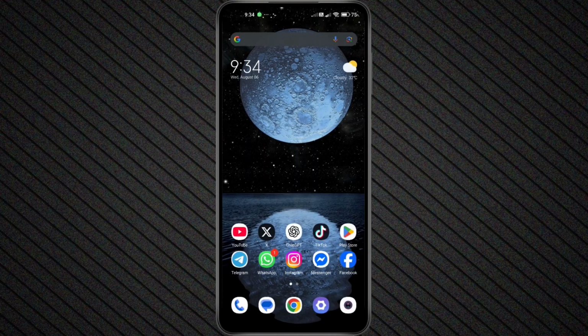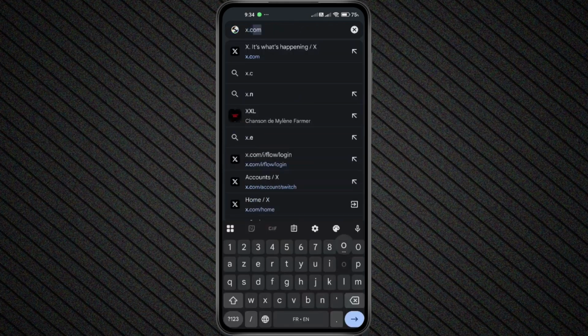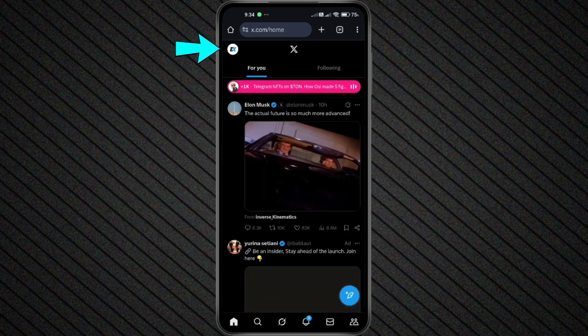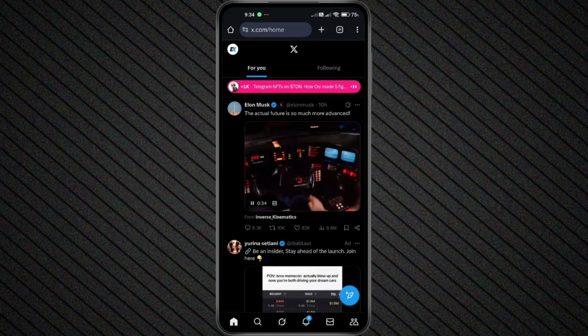Now close the app and open any web browser, like Chrome or Safari. Go to x.com. Once you're there, log into your account using your username and password, just like you normally do. After logging in, look for your profile icon in the top left corner of the screen and tap on it.